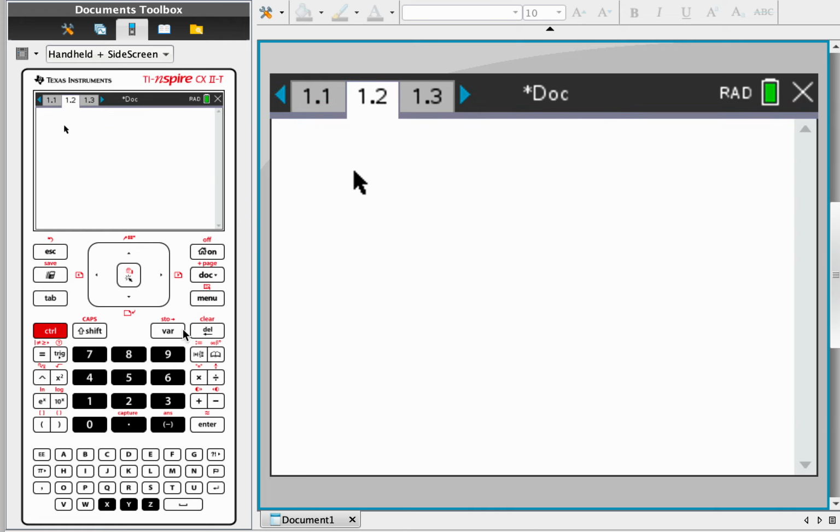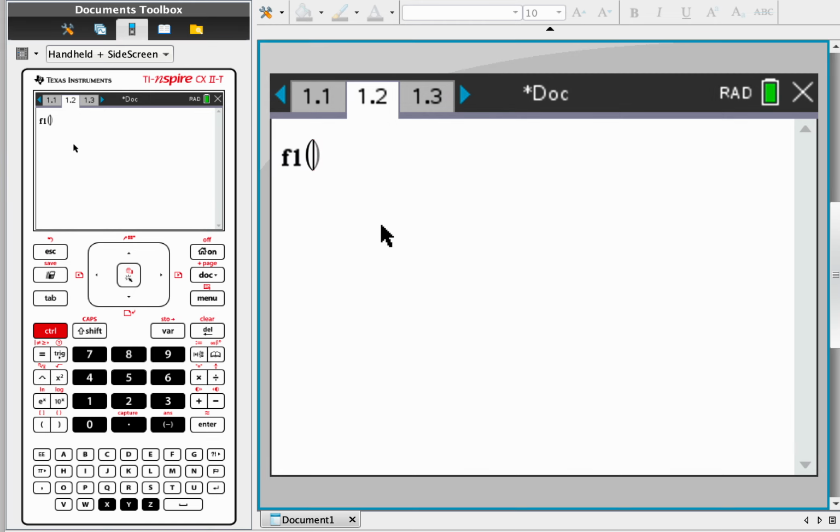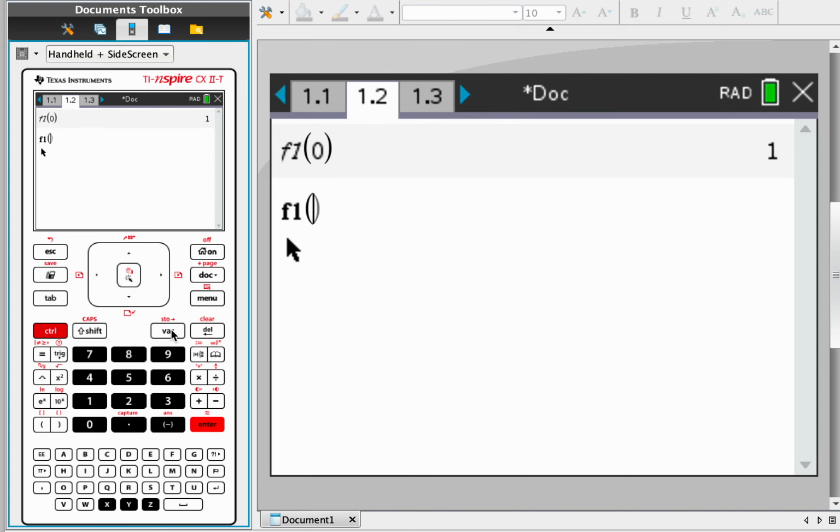So how can we find it? Go to var, and there it is. So if we let x equal 0, this should be the y-intercept. Just hit enter, and you can see it corresponds to 1, which was the y-intercept. And you can do that for another one. Let's do one more. Let's let x equal 2. That means y equals 5.